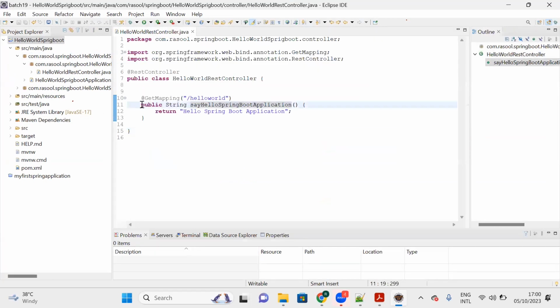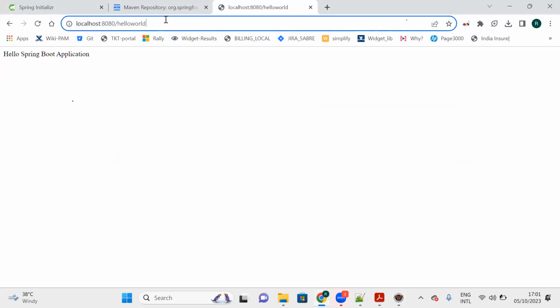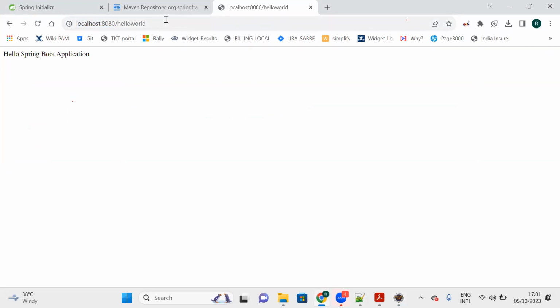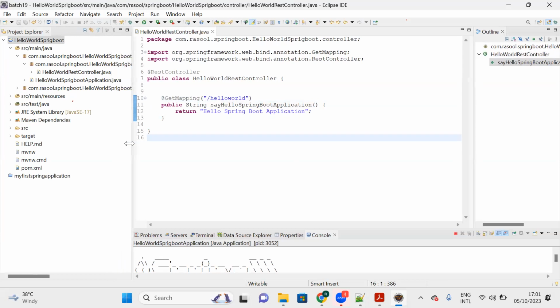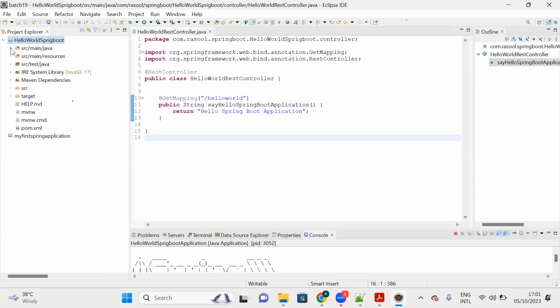Here I specified the method and named it hello world with the help of GET mapping. Then I ran the server, went to the browser, and clicked enter. You can see hello world Spring Boot application. This is how you can create a simple REST API in a Spring Boot application. It's very easy, guys.